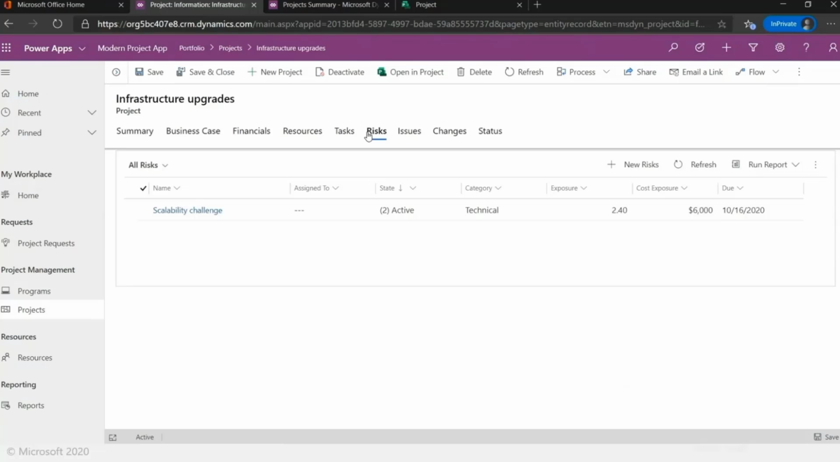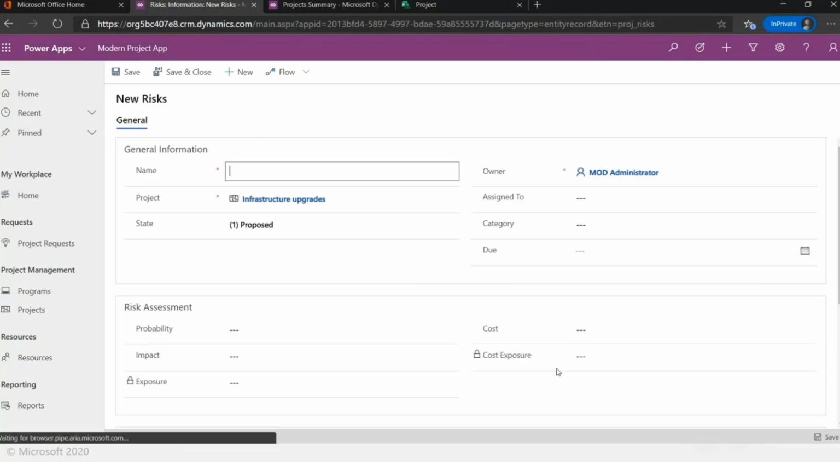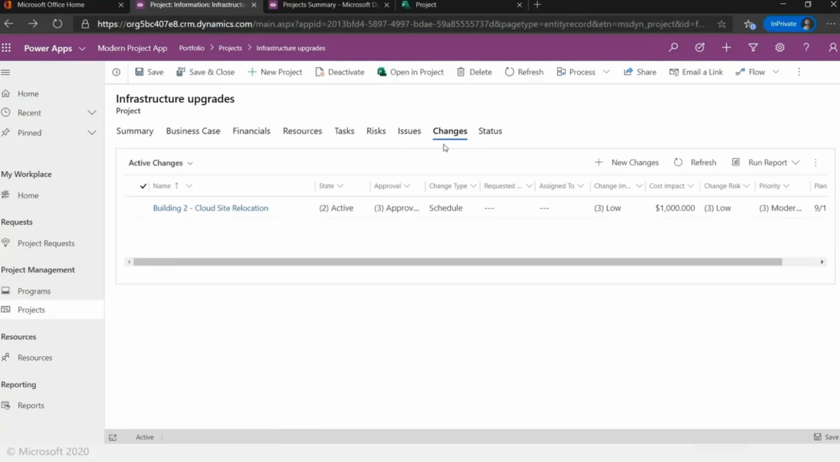Another thing is we've added a custom entity called risks that is related to the project. And so here I can go in and I can create new risks in the entity view for a risk. So this shows you all the data I can capture for a given risk, and then see that risk in this view here. We've done the same thing with issues, where you can create your own issues. We've added a custom issues entity to the system, as well as a change management entity.